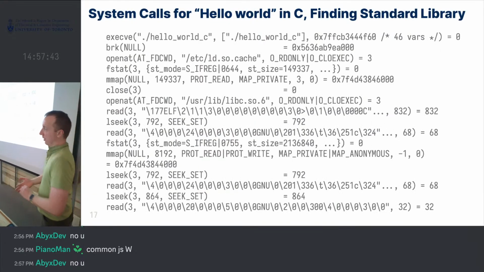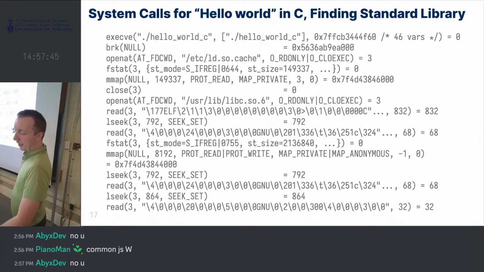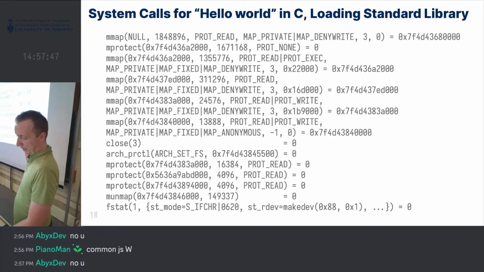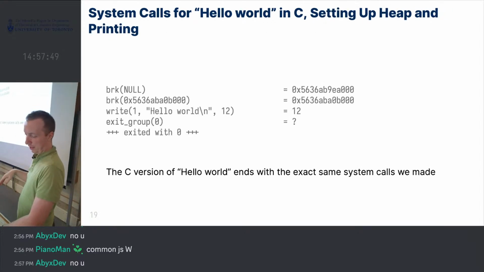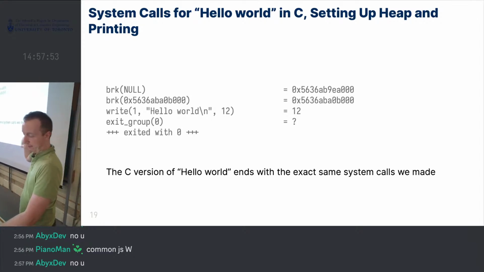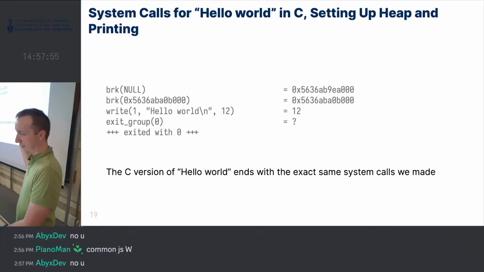So the beginning system calls, it looked like it was finding the standard library. Then it loaded the standard library in C, and then eventually it set up the heap and then did hello world as we expect it to do.